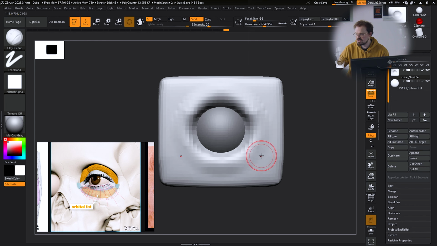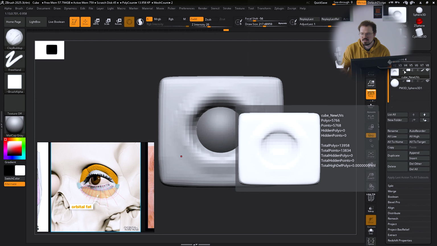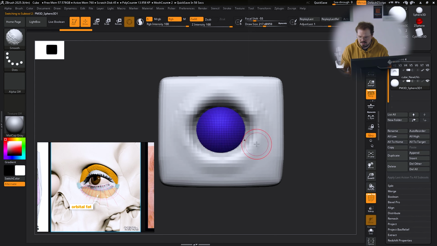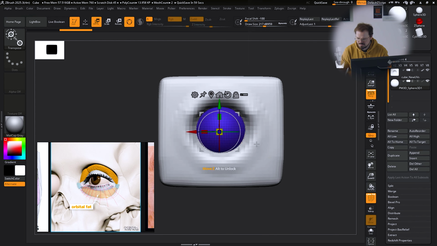So you can see here I've still got the cube selected, so just make sure that you select the sphere. A shortcut for jumping between subtools is to hold Alt, and you can see I can jump between the cube and the sphere. Nice and easy.